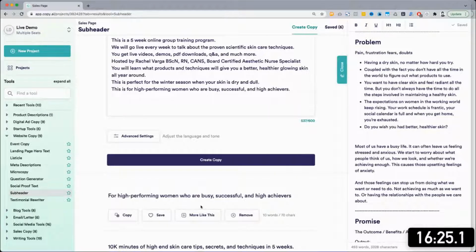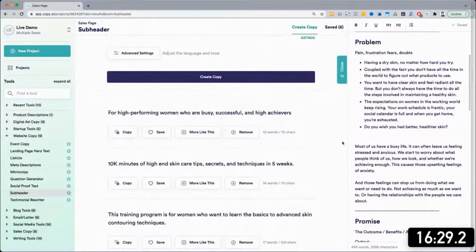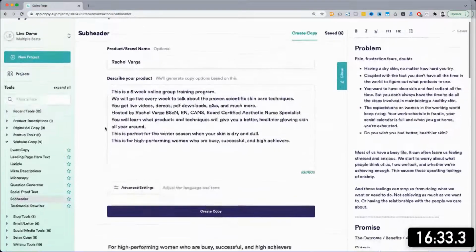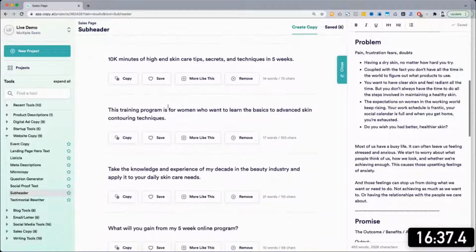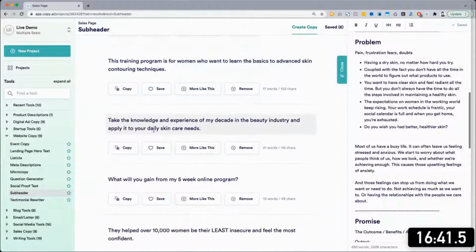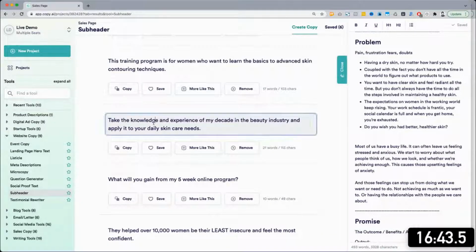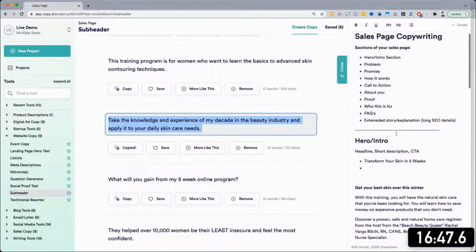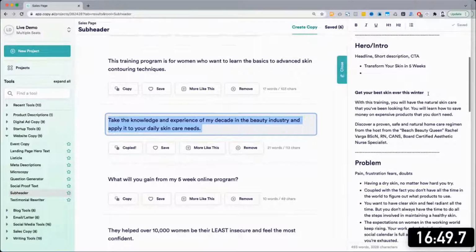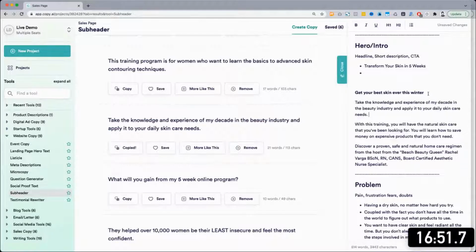This is not like, we're not trying to create the perfect, you can sit here for hours scouring through stuff, but sometimes you just need to get it done. So let's see what it can come up with in like a short subheadline. Ooh, this is a good line. Take the knowledge and experience of my decade in the beauty industry, that's true, and apply it to your daily skincare needs. I love that.